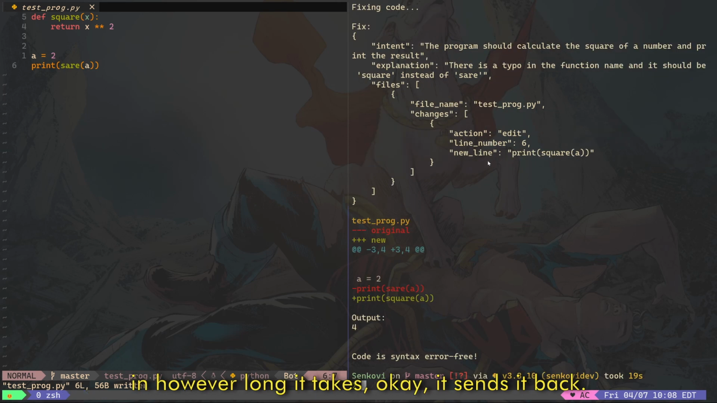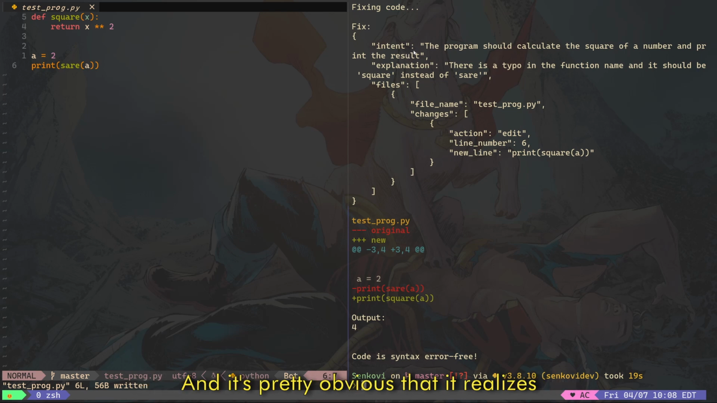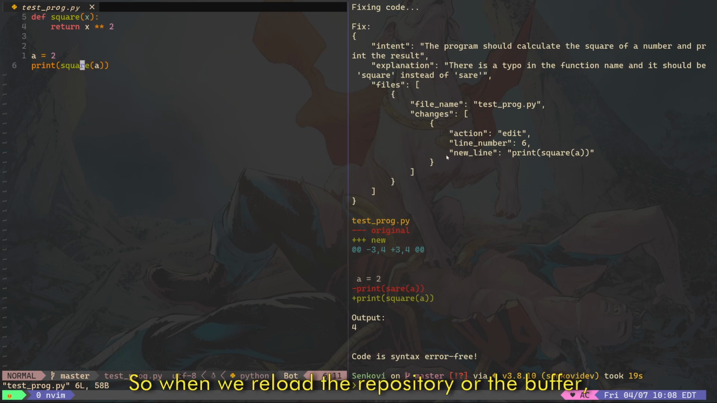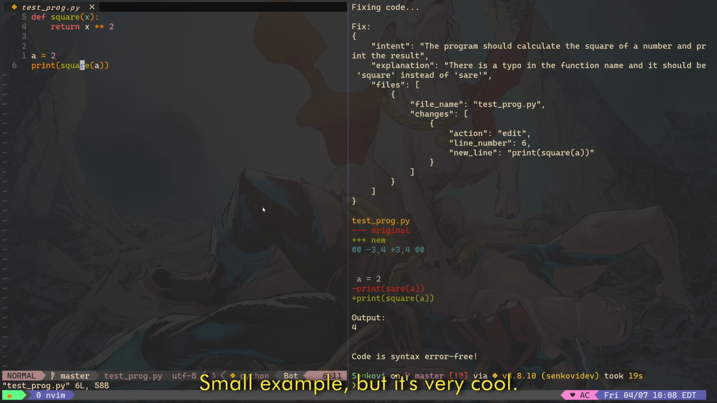Okay, it sends it back, and it's pretty obvious that it realizes that the program should calculate the square of a number, and it realizes that the reason it wasn't working is because there's a typo in the function name. So when we reload the repository or the buffer, we'll see that it actually changes the code correctly, and we're done. Small example, but it's very cool.